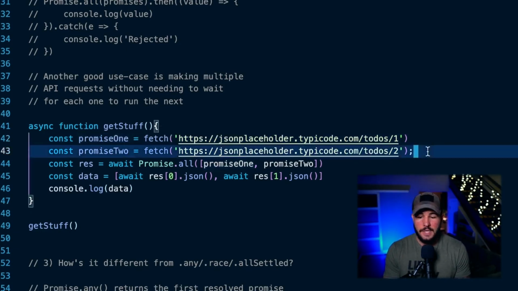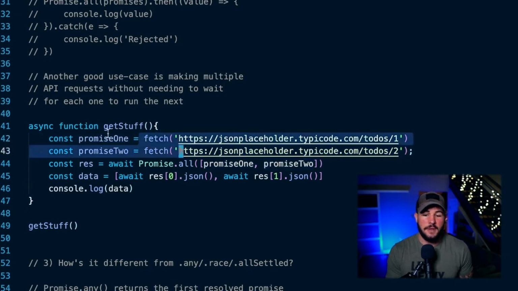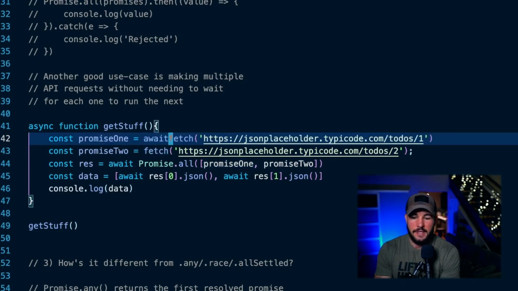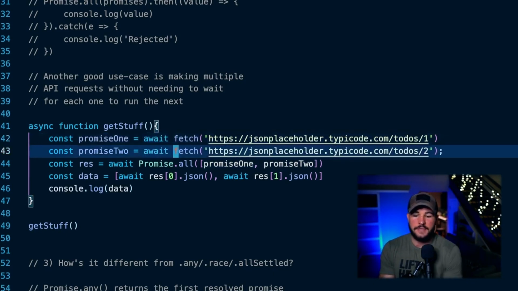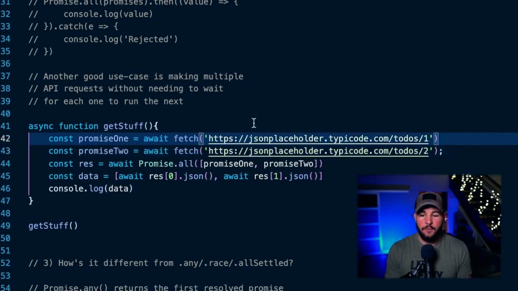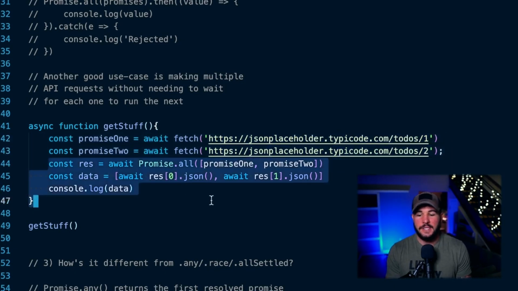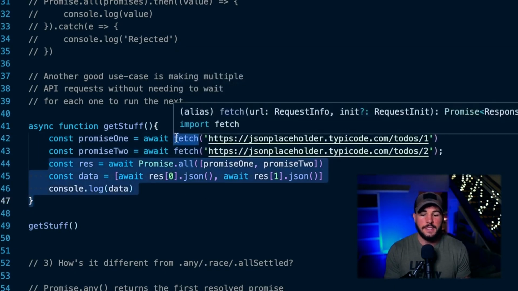And then here on line 43, I make another fetch request and I assign that to promise2. So both these fetch methods return a promise into these constants here. Now, as you can see here, I'm not awaiting these fetch methods right away. Because if I awaited these fetch methods right away, that would run these sequentially, meaning we would await for this fetch method to resolve, and then we would continue our function here, and we would await this one, and then we would continue down the rest of our function. And that would run these sequentially.